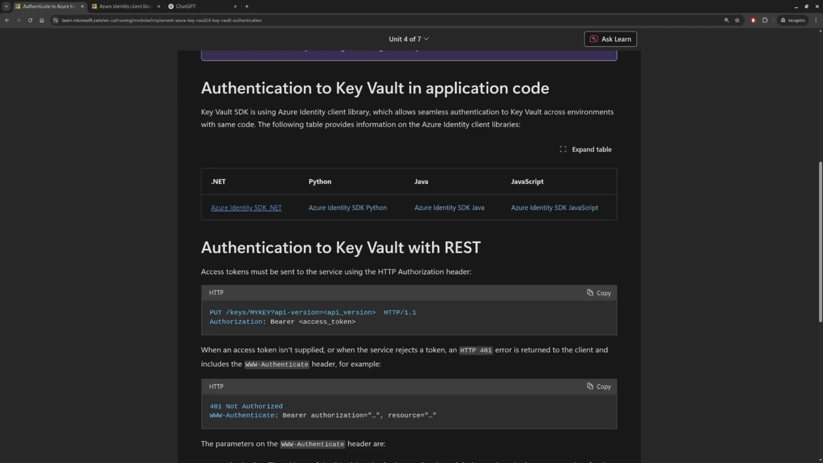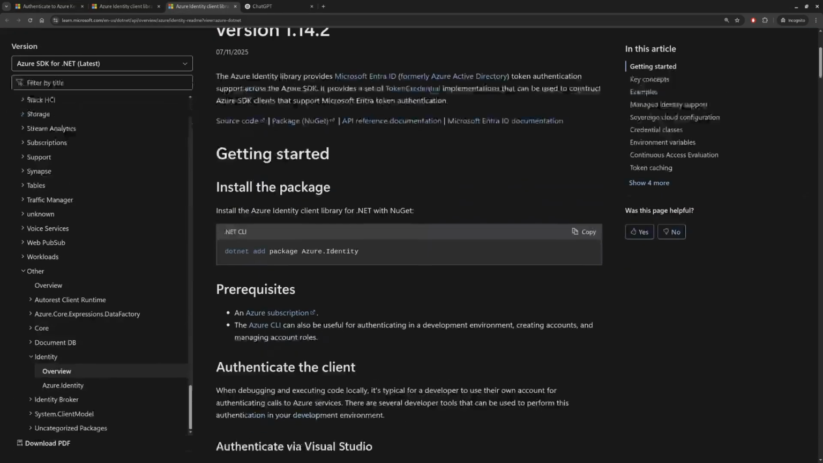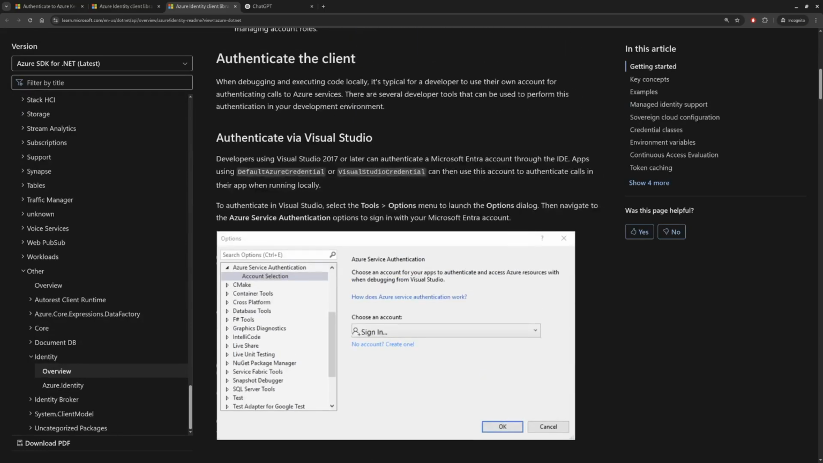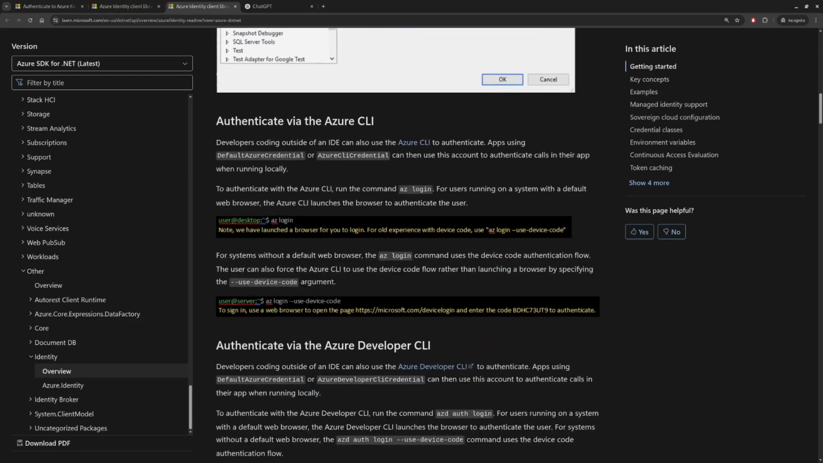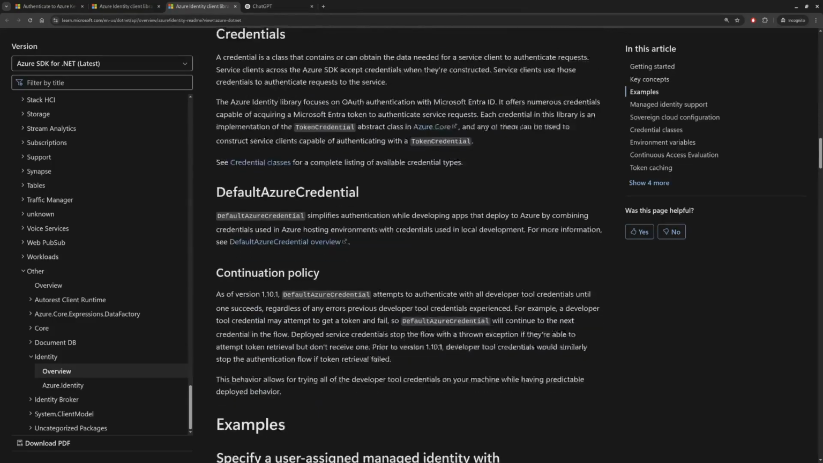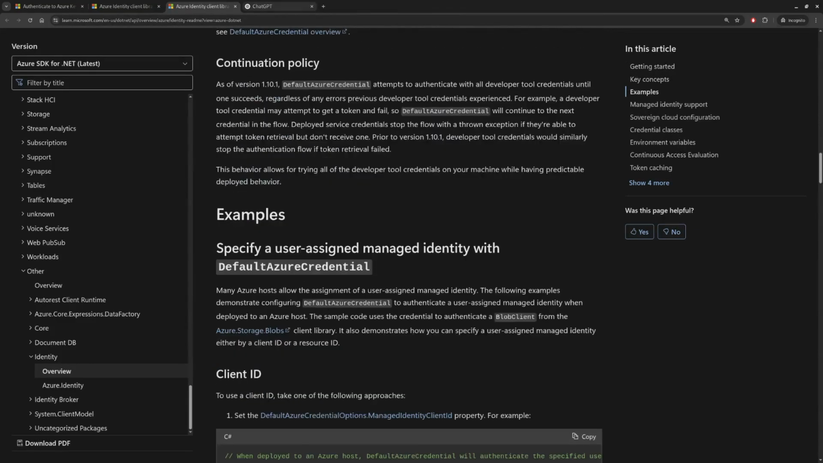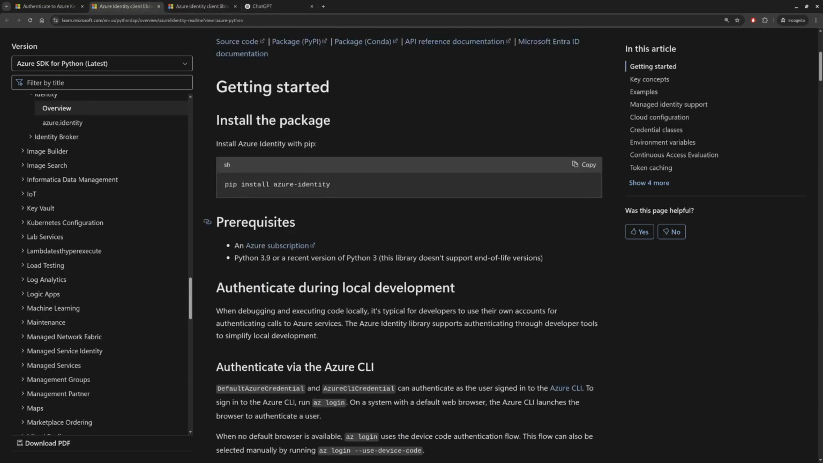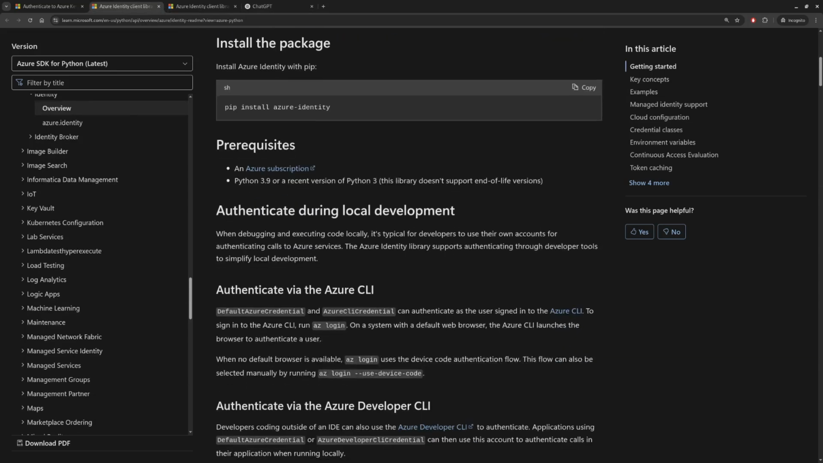I also see the Azure Identity package, right? I prefer Python, but I am also familiar with .NET. I think I'm more familiar with .NET than Python. I don't know, it's because of Microsoft. The examples are always in .NET.